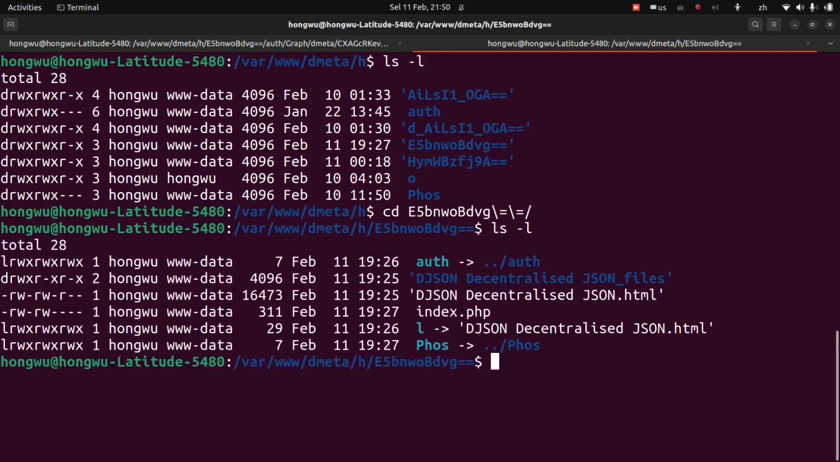A local copy of the GitHub Markdown article is placed in this hash directory, together with several soft links. Index.php simply loads the HTML file and sets up the function OmniStar to initiate the OmniStar shell.